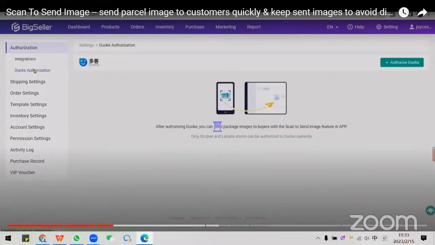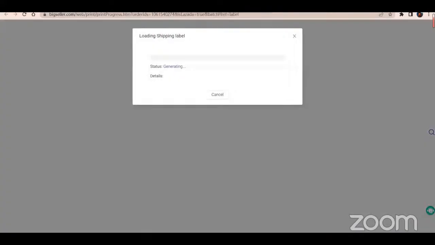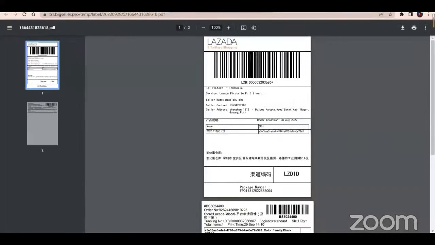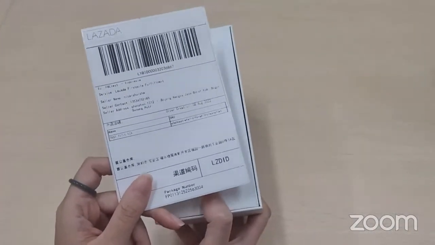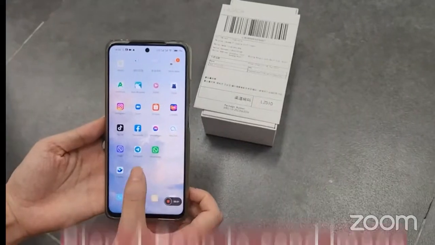Select the orders that you need. Print the shipping label. Paste the shipping label on the package. Then you can scan to send image.